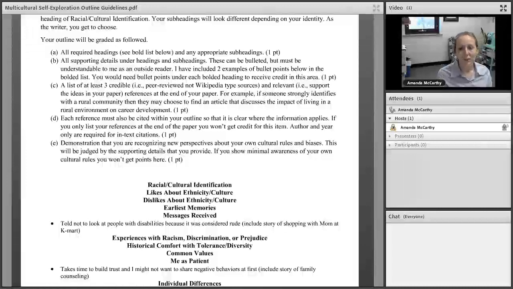So the example that we just went through, about being told not to look at people with disabilities because it was considered rude, and then the author was going to include a story. That would be an example of supporting details. So again, we bulleted those out.